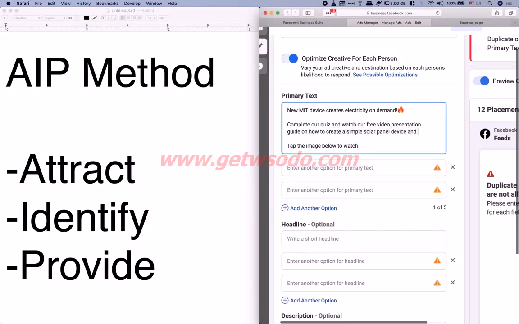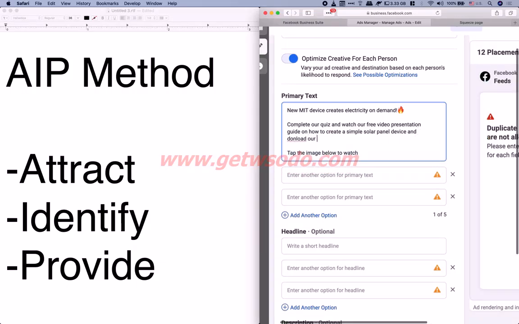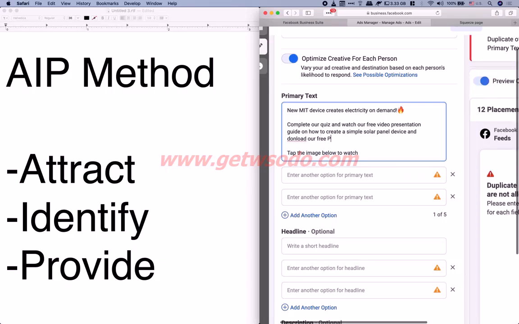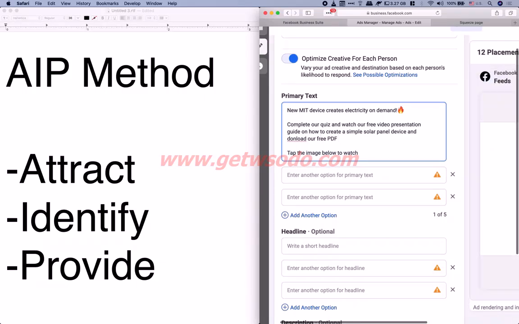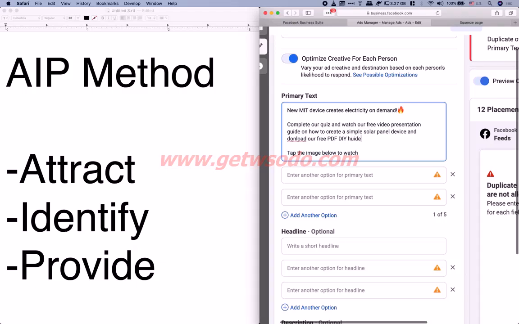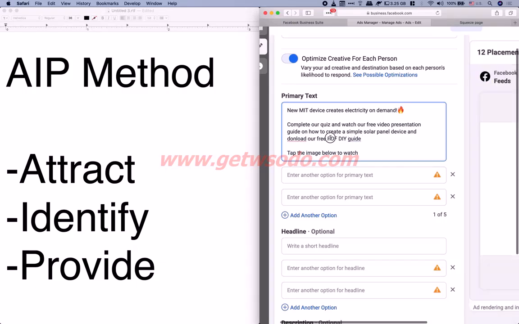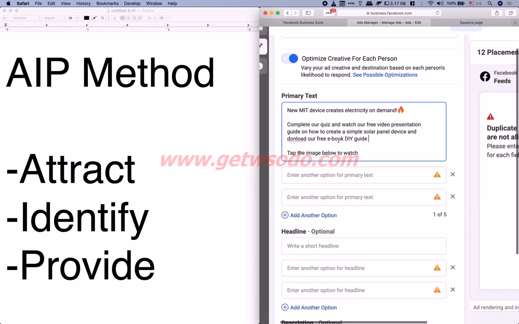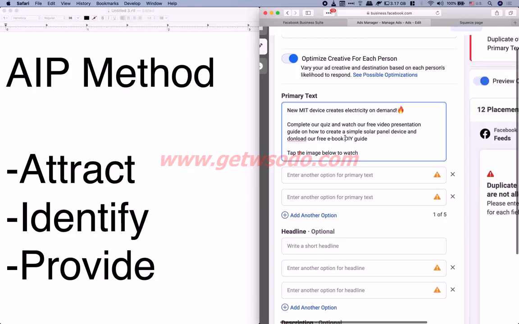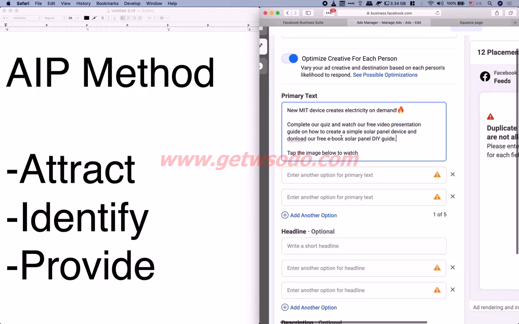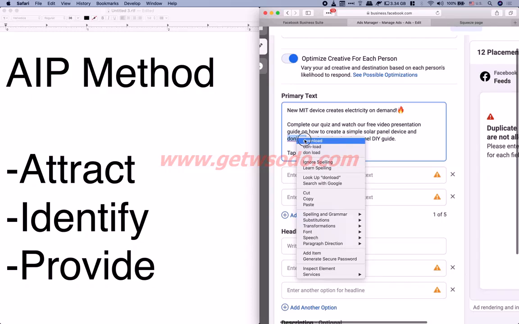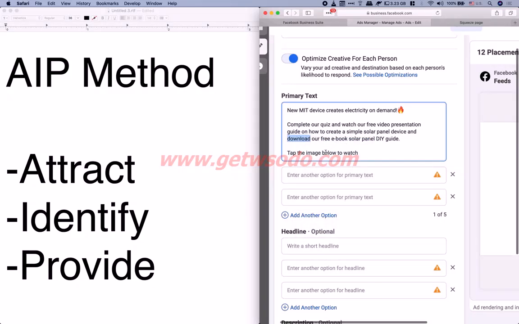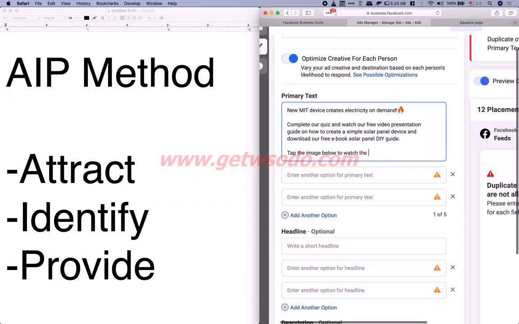and download our free PDF DIY guide or ebook guide. Free ebook DIY guide or free ebook solar panel DIY guide. There you go. Pretty good. And then I have to do that, make it download. Tap the image below to watch the video.